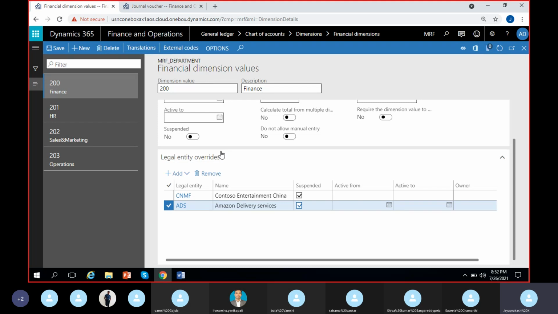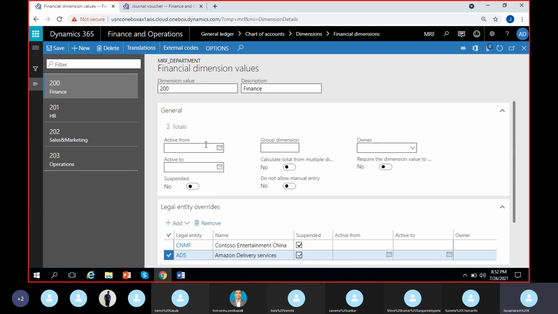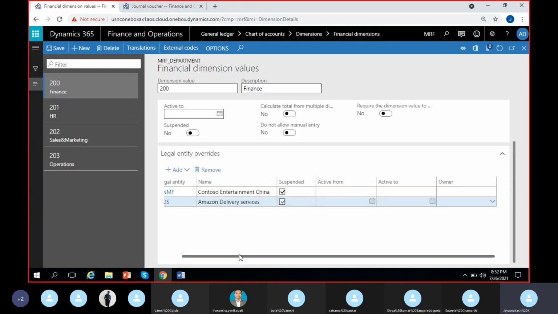So if it is a shared financial dimension or shared financial dimension value, if I'm using the same for multiple legal entities, then to control for each legal entity, I can use this option called legal entity overrides. That's all. If at all I suspend here, it will be suspended entirely for all the legal entities. But specifically, if I want to suspend for one legal entity, I can come here or add a legal entity like this and I can do suspension. So that's a point, guys. So clear these 4 points as well as this one, legal entity overrides.